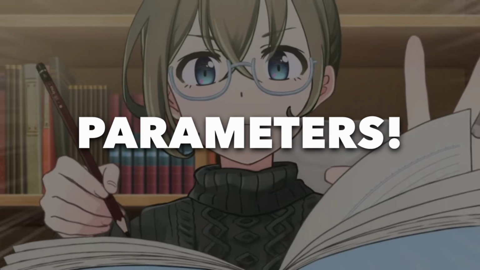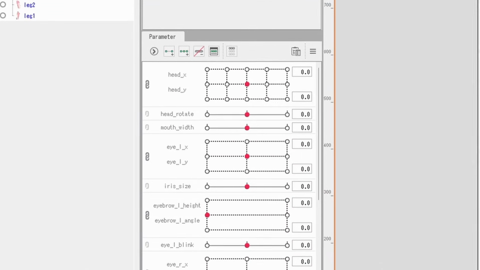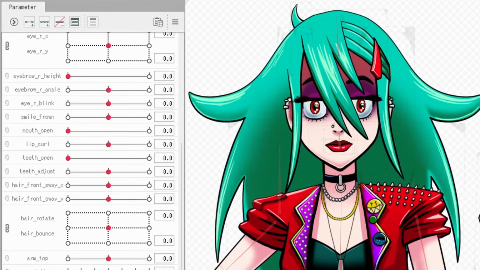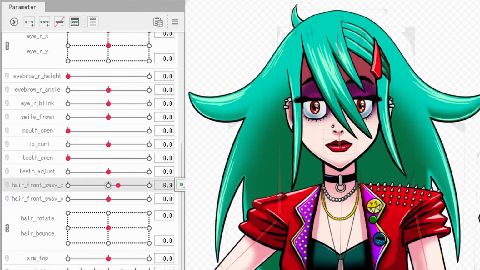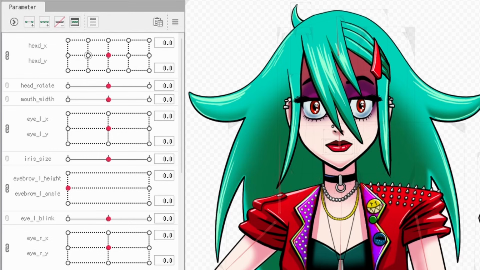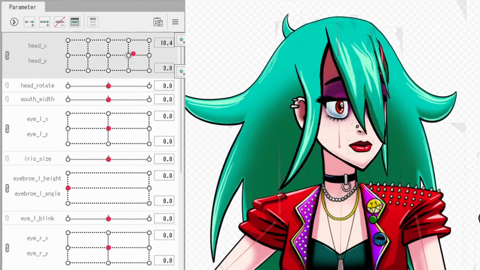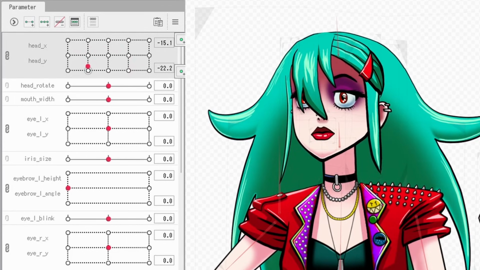So now that we've gone over deformers, let's tackle the most important part of this whole process: parameters. Parameters are settings that we use to control one or several meshes or deformers all at once. For instance, on this completed version of my model, the parameter hair front sway X manipulates the 3 front sections of hair, moving them from left to right. On a more extreme level, the head X and head Y parameters manipulate a ton of meshes all at once to give the illusion of 3D movement.